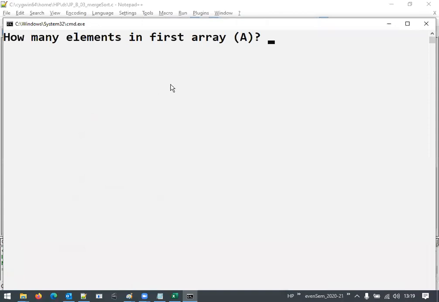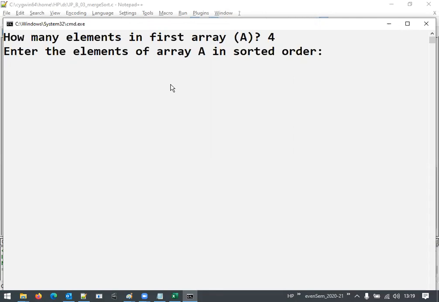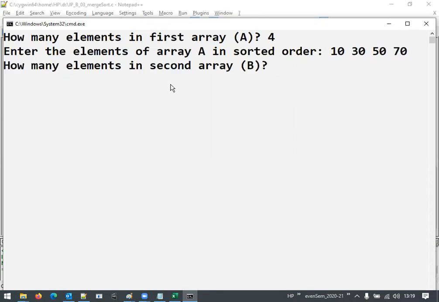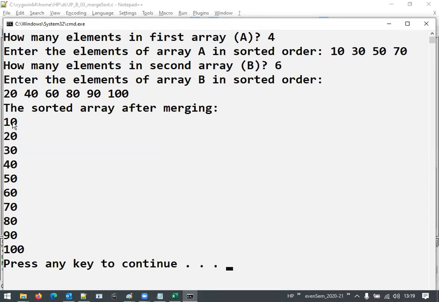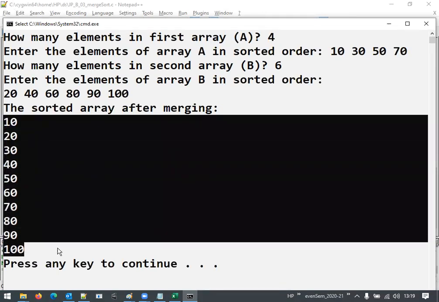So if we execute this program, let us say in the first array, I want to take 4 numbers, and the array elements are going to be in ascending order itself: 10, 30, 50, 70. And in B, the total number of elements is 6 here. Those elements are going to be 20, 40, 60, 80, 90, and 100. And after that, we get the sorted array as follows here.